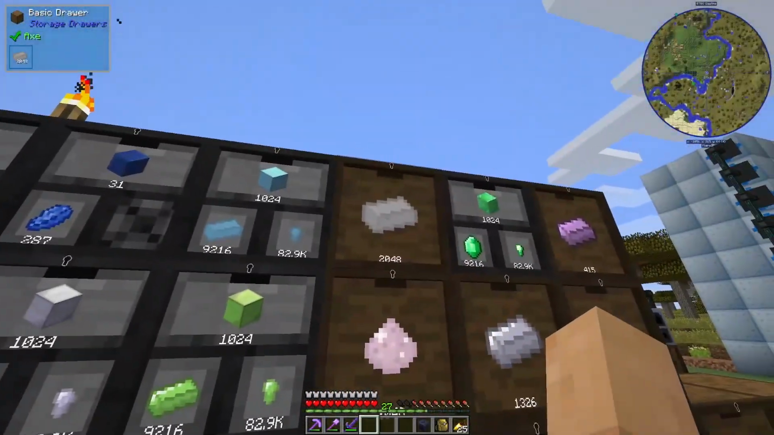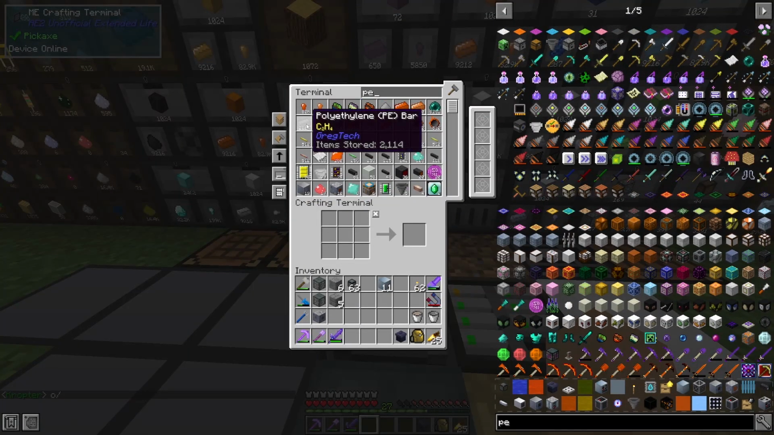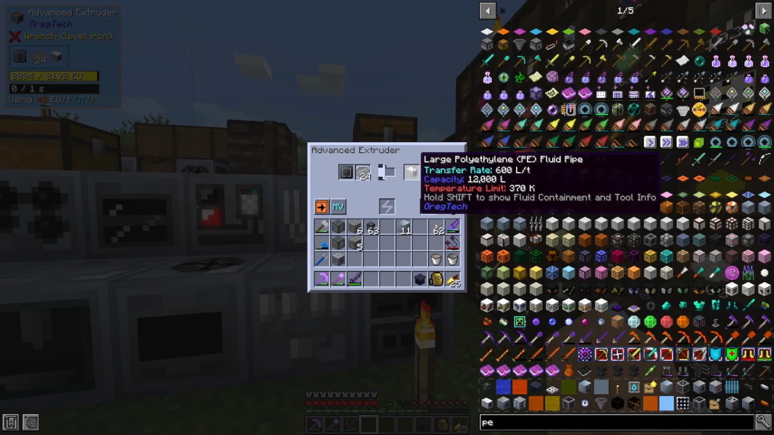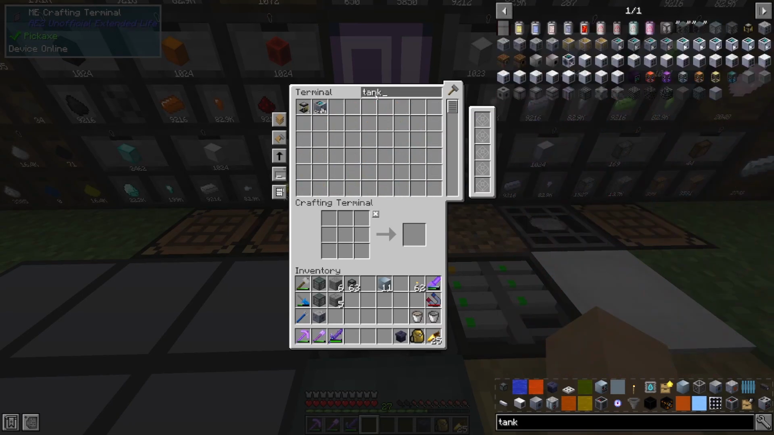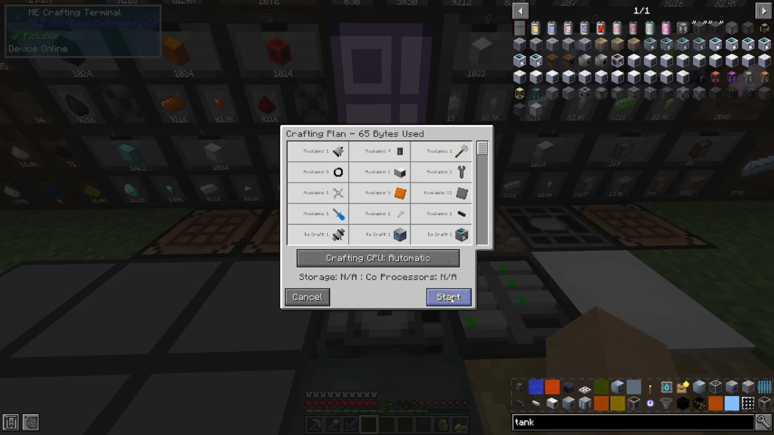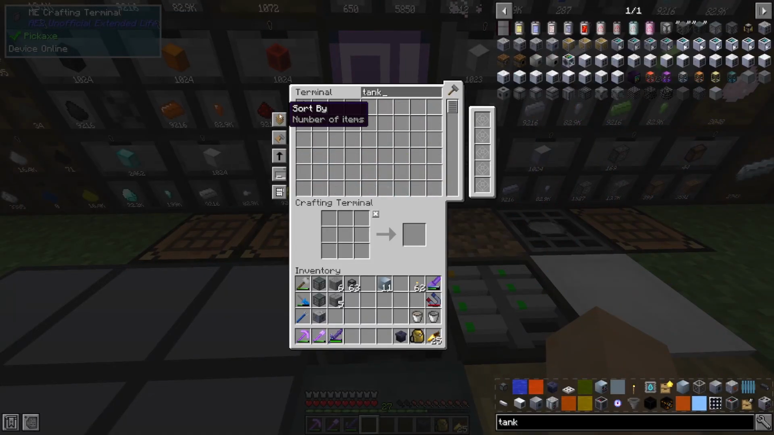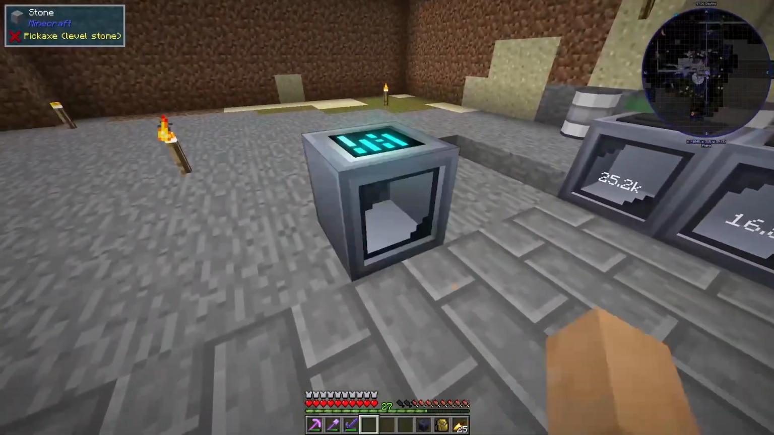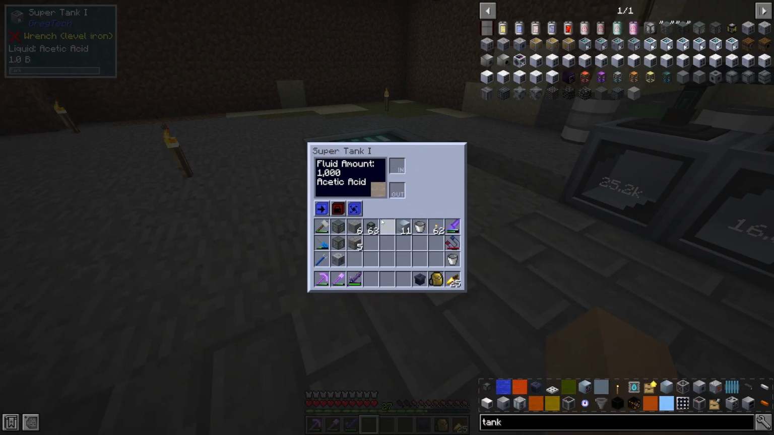Let's get 36 PE. Let's do, yeah, 36 of you into here to get our large polyethylene pipes. I only need the one for right now. And let's just get another super tank level 1. Now, one of the things, obviously we have the capability of making the next tier super tanks. I'm going to leave it for right now because I think we have enough anyways.